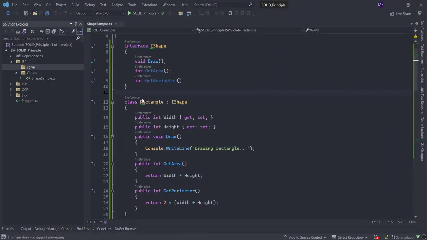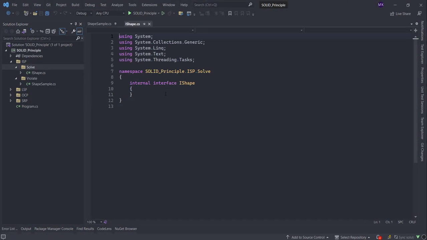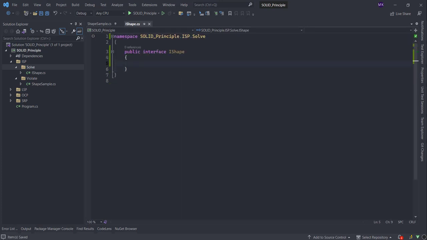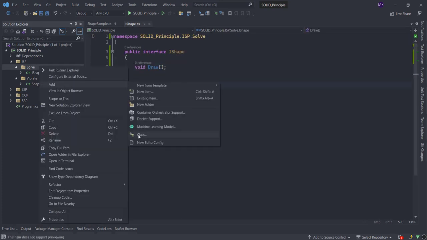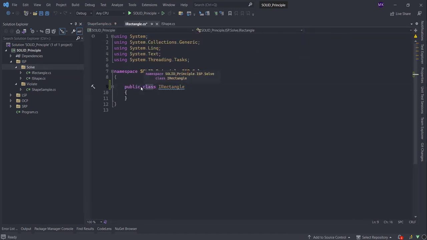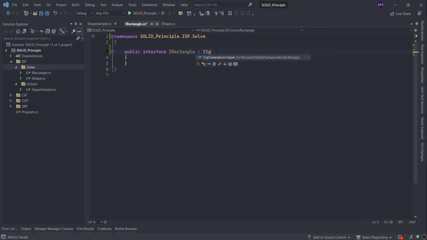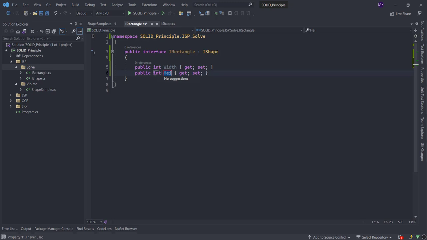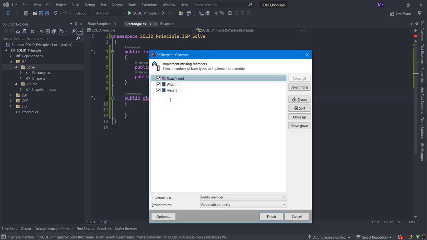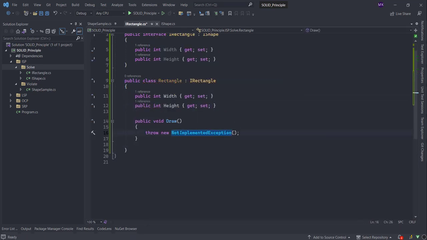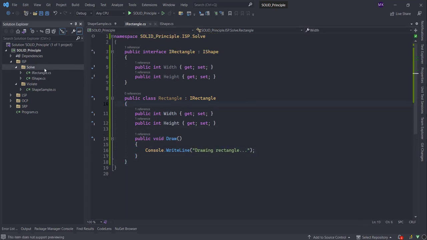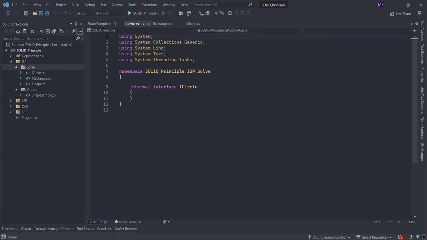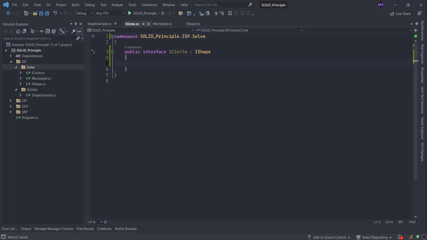To apply the ISP to this code, we can split the iShape interface into smaller interfaces that are more specific to each shape. For example, we can create an interface called iRectangle that has methods for calculating the area and perimeter of a rectangle. Similarly, we can create an interface called iCircle that has methods for calculating the area and perimeter of a circle.